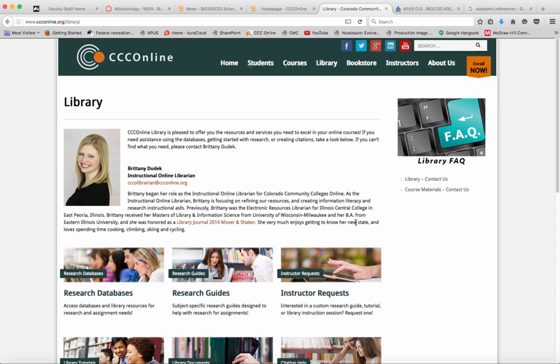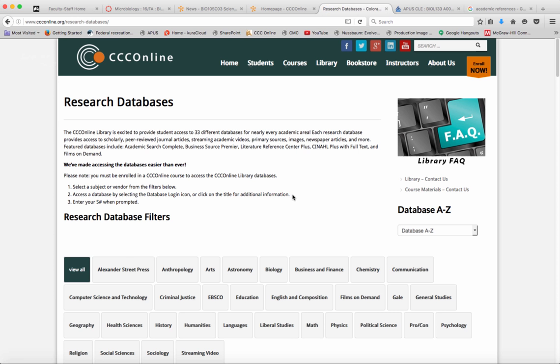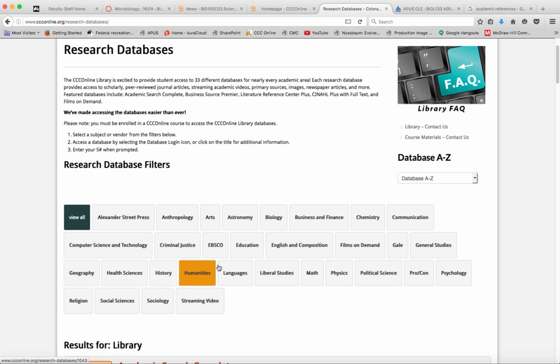Once you're at the library's website, you'll be able to see that there are research databases. The research databases area is what we are most interested in. Of course, there's a bunch of tutorials on how to find other resources, but let's go straight to the research databases. Once you're here, we can choose any of these different subjects.